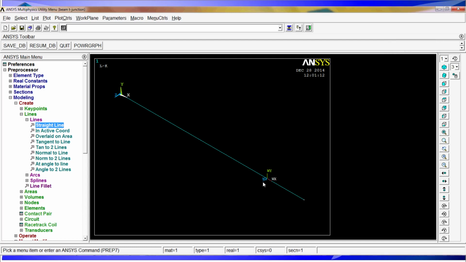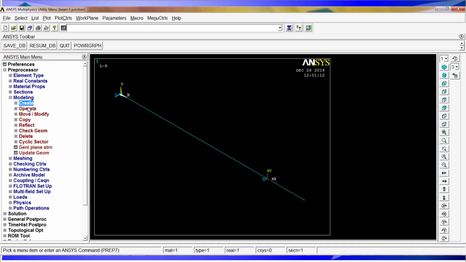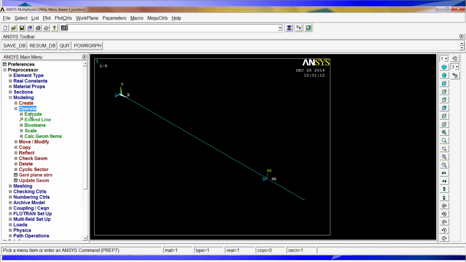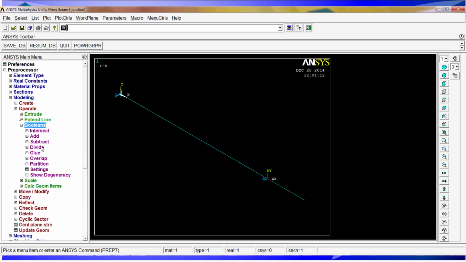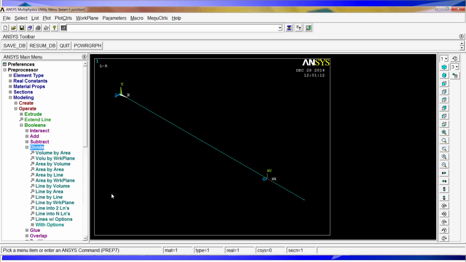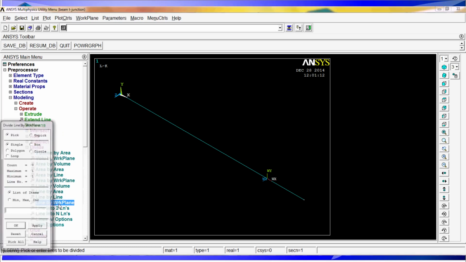Because cuts are only performed along the X-Y plane, if we would like to perform a cut through this beam right now, we will get an error. Actually, we can try that. We're going to perform those cuts. You go to operate, booleans, and you go to divide. And what we're going to divide is a line. You have a lot of options here, but here we're going to divide a line by a work plane.